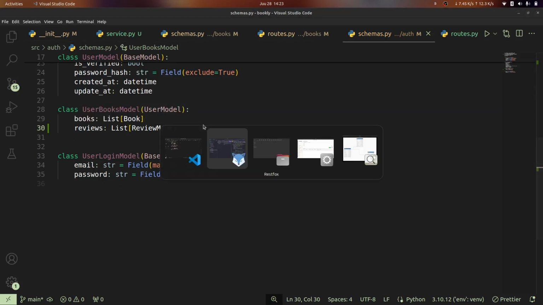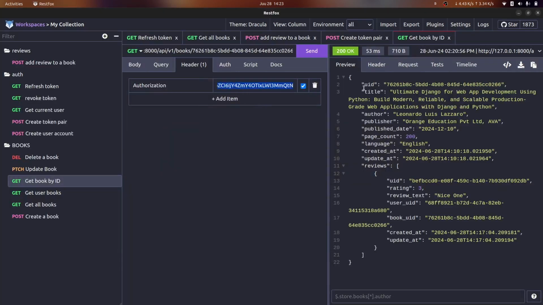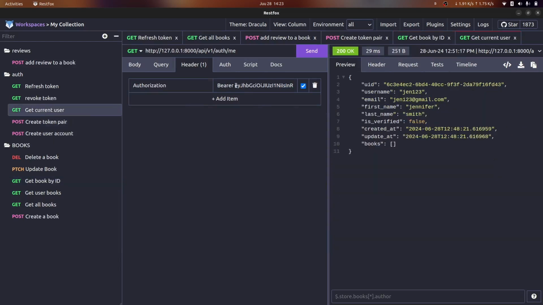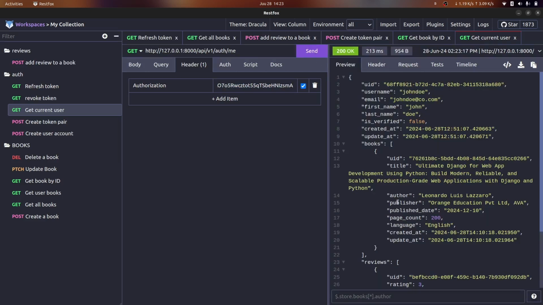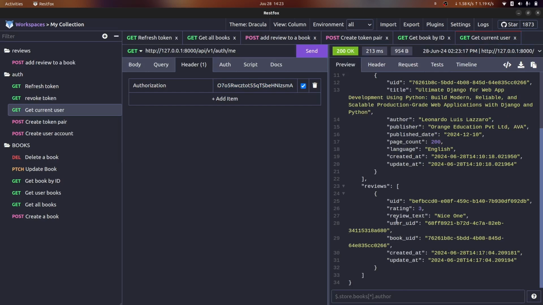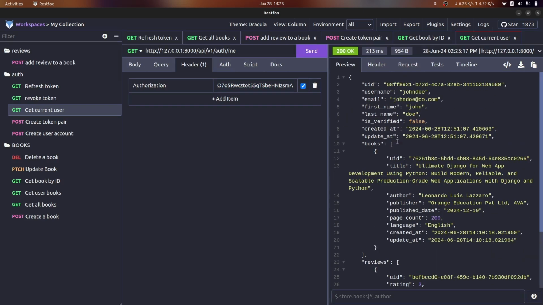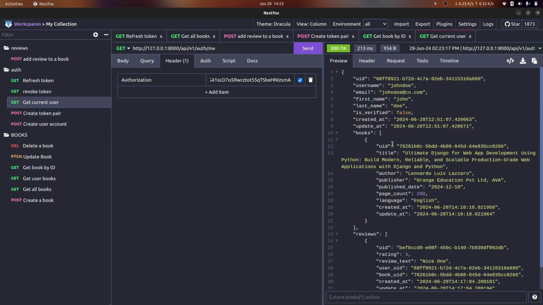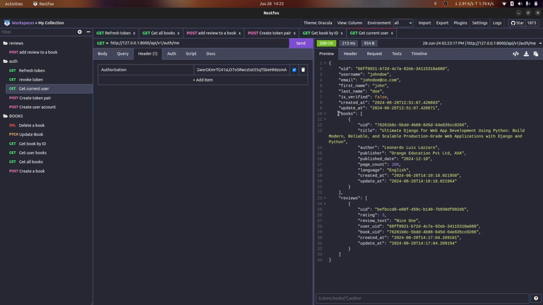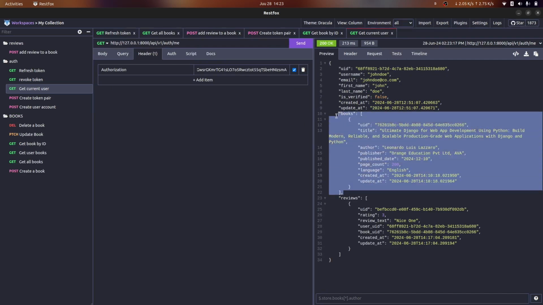If we try to get the currently logged in user, I'll copy our token right here. We shall now notice that this is going to return details for the currently logged in user. So we shall have both their books as well as their reviews. So this is like the detail of the user that's going to return all the information about how many reviews they have done on books, as well as how many books they have submitted. So this is just basically what we have done.